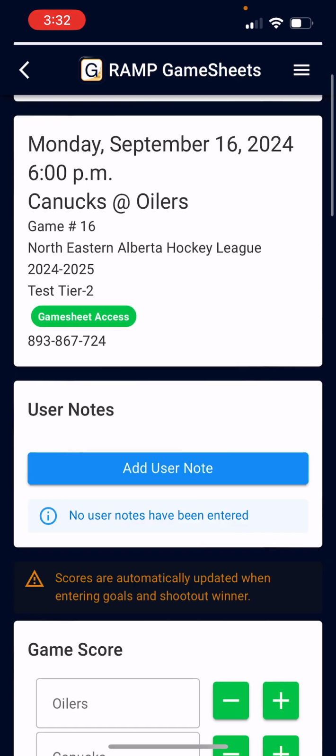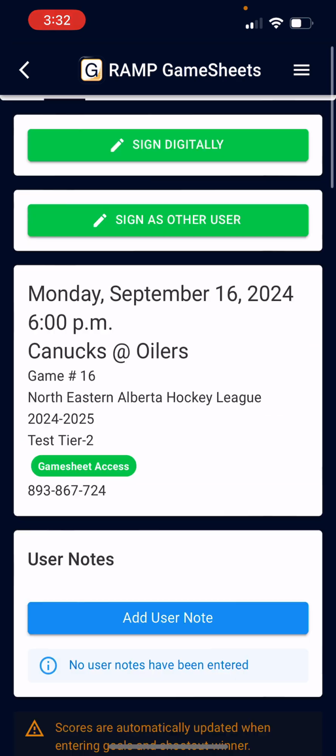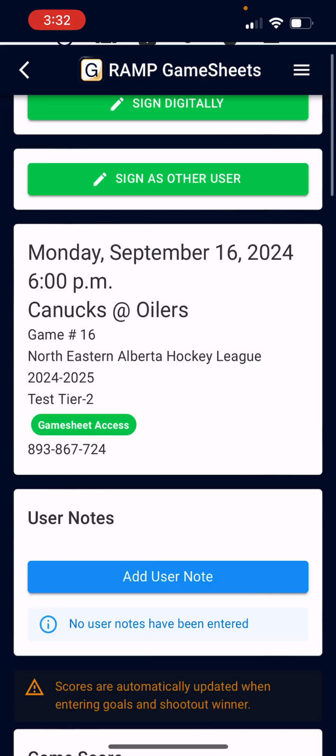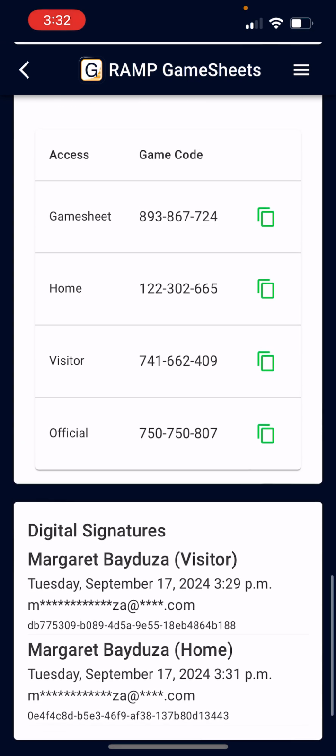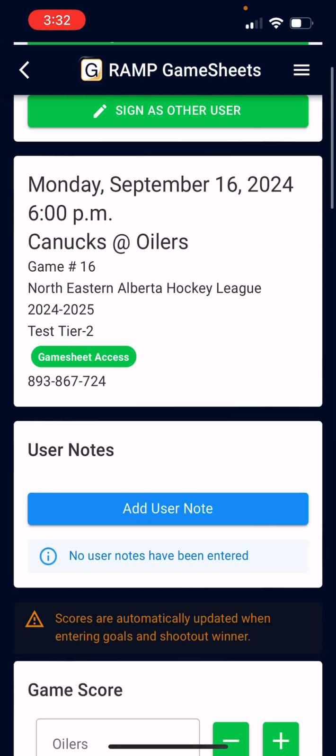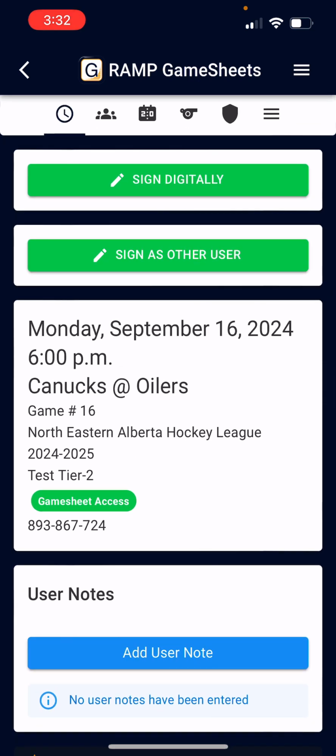Up until a minute ago, there was an info button. I think Ramp is doing some updates. There was an I button that gave you a kind of game summary. You'd go through and see the rosters and whatever. It was basically just information about the game. I'm not even seeing it up here right now. Probably it'll come back shortly.